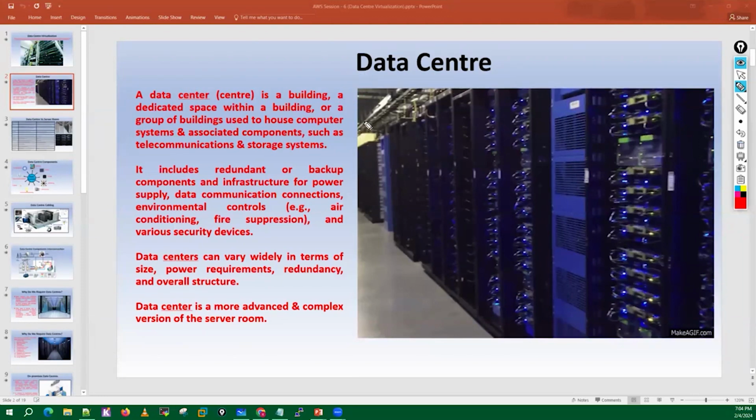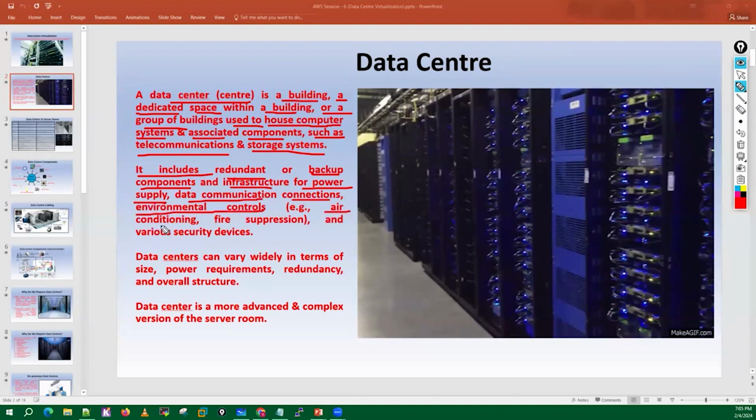So generally a data center is a building, or a dedicated space within a building or a group of buildings, used to house computer systems and associated components such as telecommunication and storage systems. It includes redundant or backup components and infrastructure for the power supply and data communication connections, right? Environment control devices like air conditioning and fire suppression, and various security devices. Data centers can vary widely in terms of size, power requirement, redundancy, and overall structure, right?